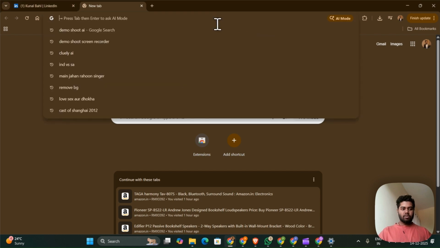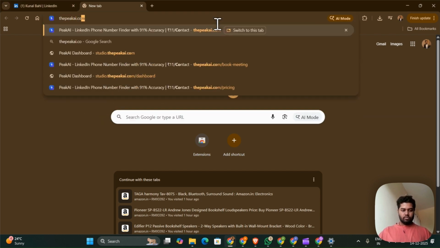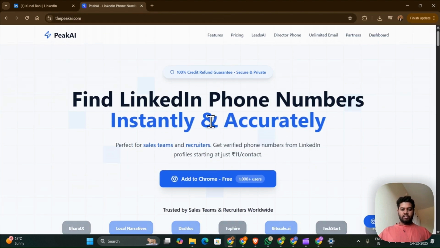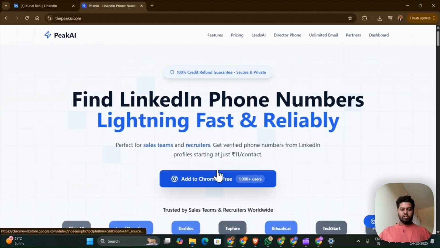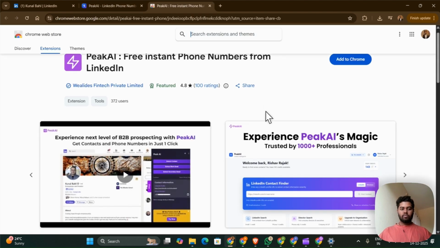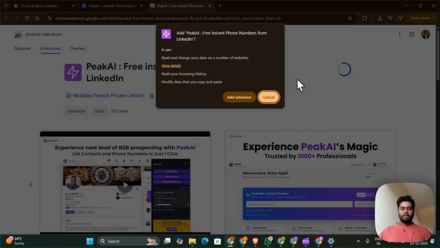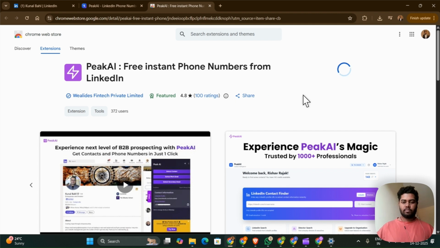So let's first come to our website, which is peakai.com. And here you can see, here it is. So you can click on Add to Chrome. Then it will redirect you to our Chrome Web Store page. Then you can click Add to Chrome, add extension.